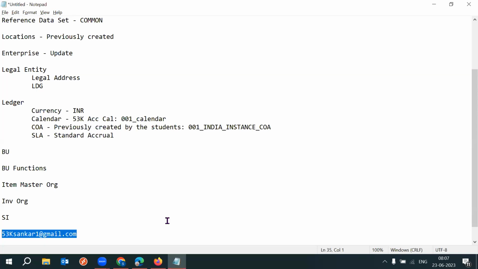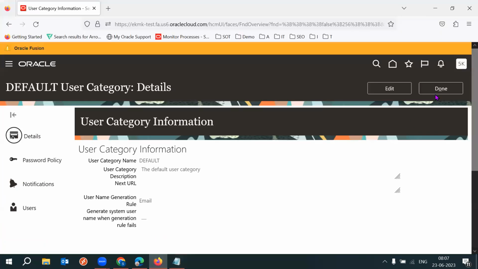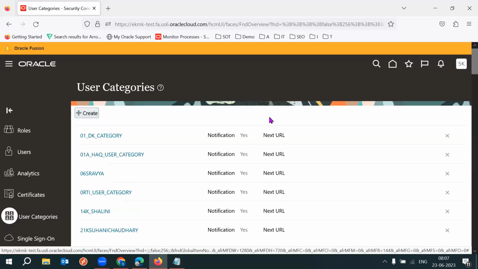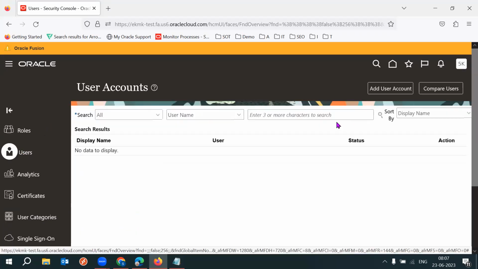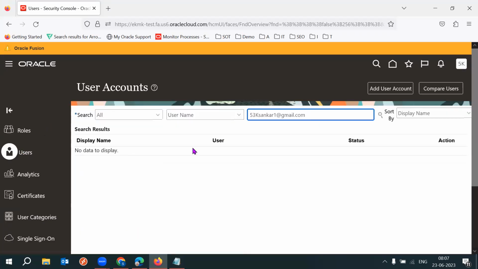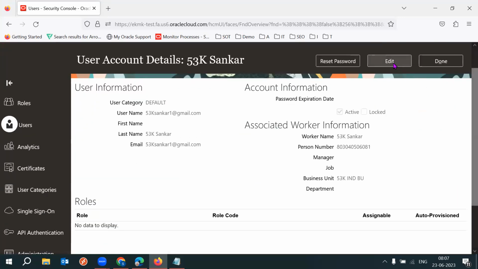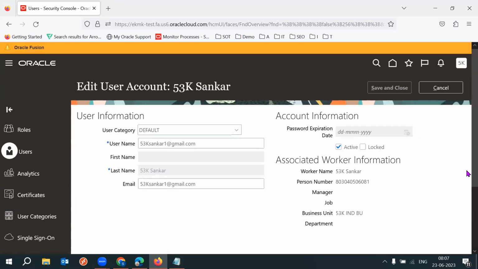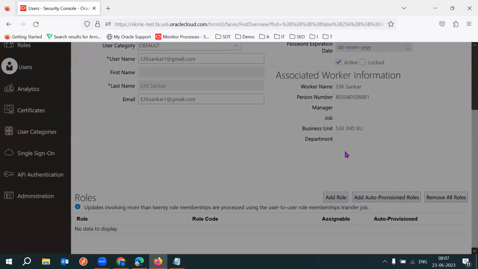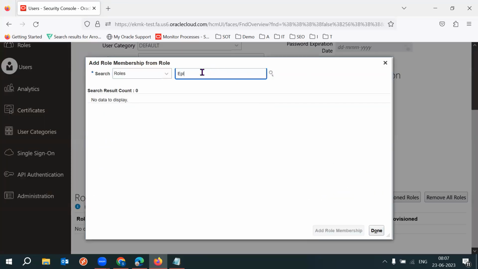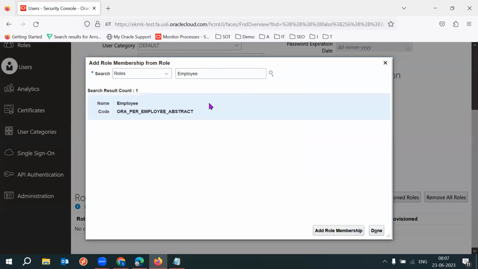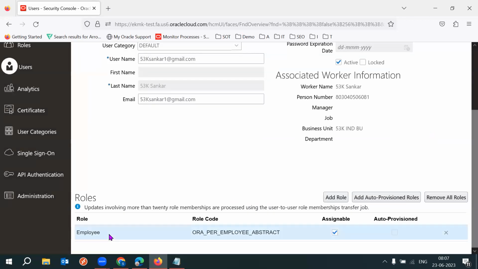Okay. So this is the business user, right? To this business user, did you assign an application implementation consultant role? Will you assign that role? No. For business user, do you assign application implementation consultant role? No, we should not. We should not assign. I will just assign the employee role and execute. Okay, I've just assigned the employee role.